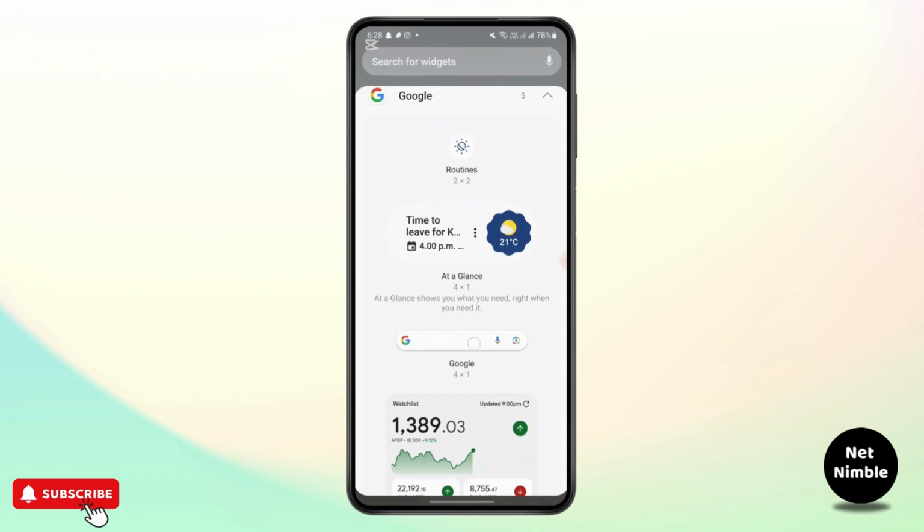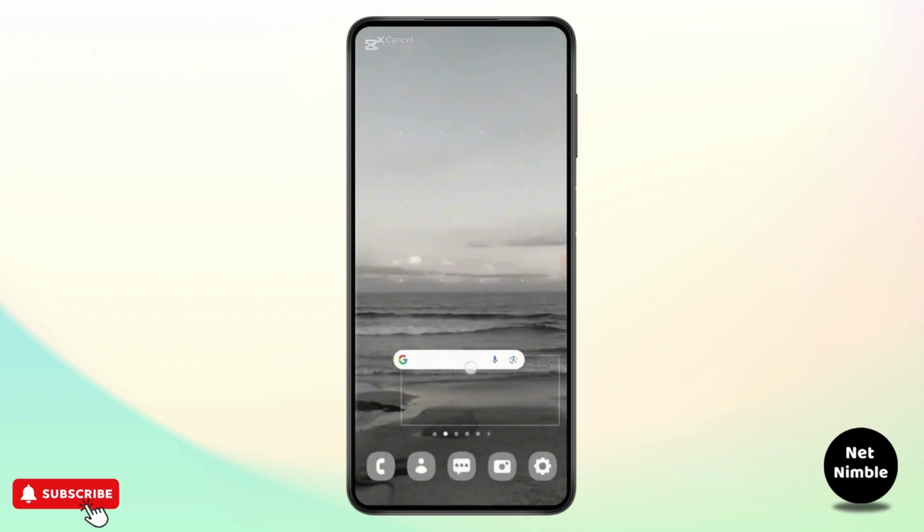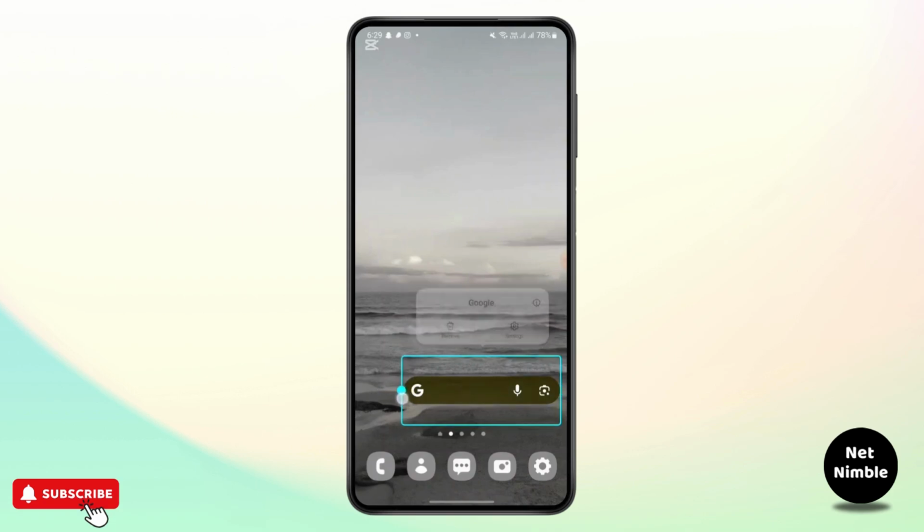So you can find this option, you can just long press after you find it, and once you have customized it and set it up, it will be available on your home screen. And that is it. That is how you set up the Google search bar back on your Android screen by following this method, which is super easy.